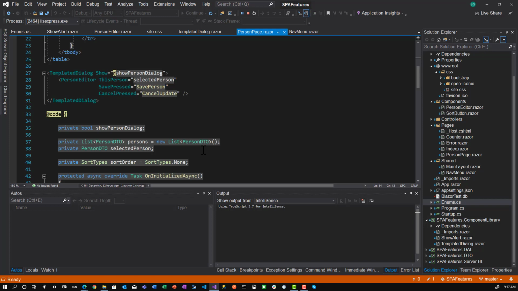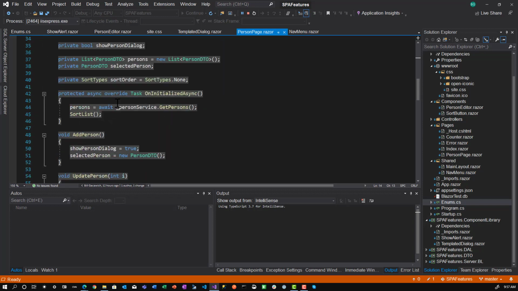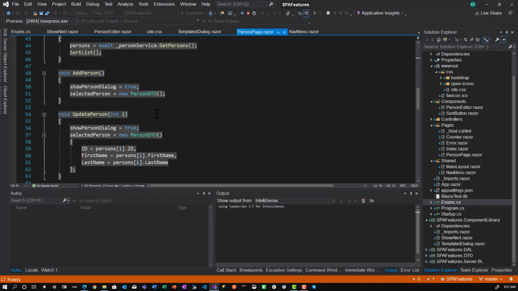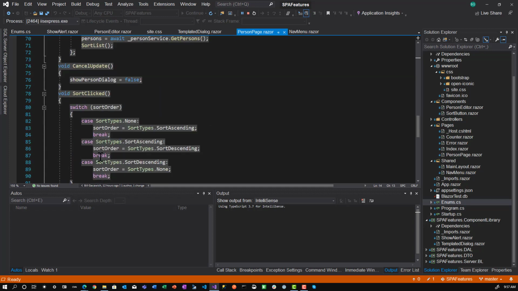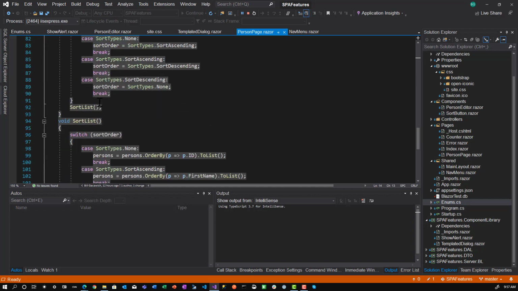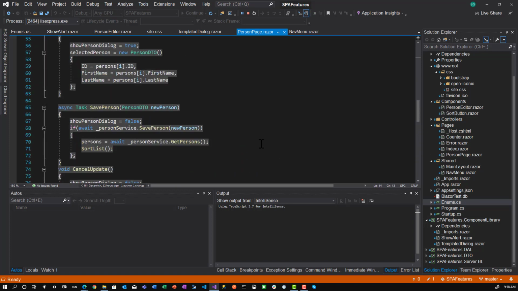And then what happens is on the initial load, I sort list, sort types is none, and I go to sort list, and based on the sort order, it's either none, I just sort it by ID, sort ascending, I sort it by first name, and sort descending, I sort it by first name descending. And that's how we do that.